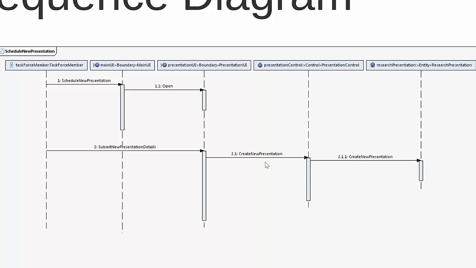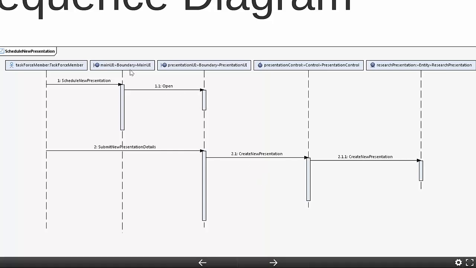The other important thing here is when two objects are talking to one another. For example, the main UI and the presentation UI are related. That means that the two classes of which these are objects should be related somehow in the class diagram. So we need to go back to the class diagram and make sure these two classes are related to one another. The same with this message. Are these two classes related to one another in the class diagram? We need to go back and check. And the same with these two, and so on.